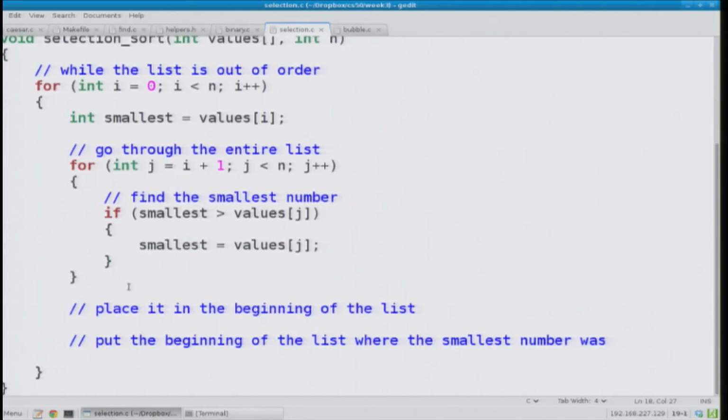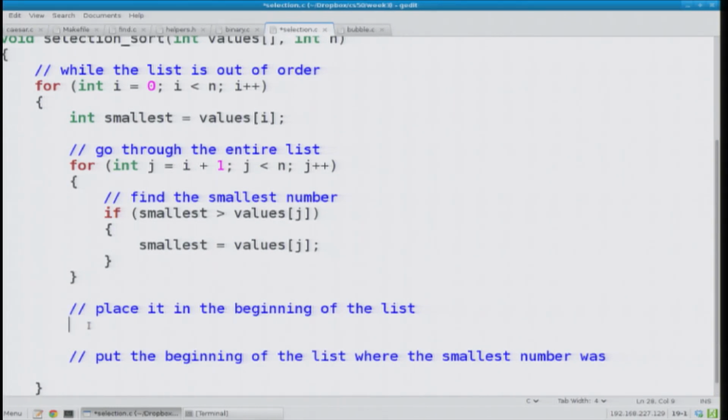So we go through the for loop. We'll go through a number of times. Now we've gotten through this inner for loop. We have the smallest value saved. We need to place it at the beginning of the list. So how do I place it at the beginning of the list?